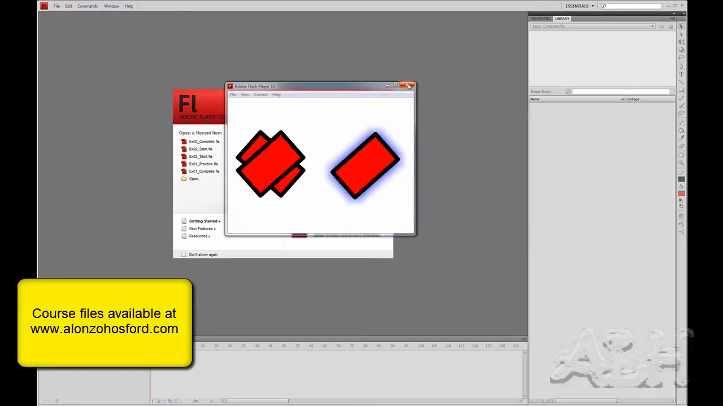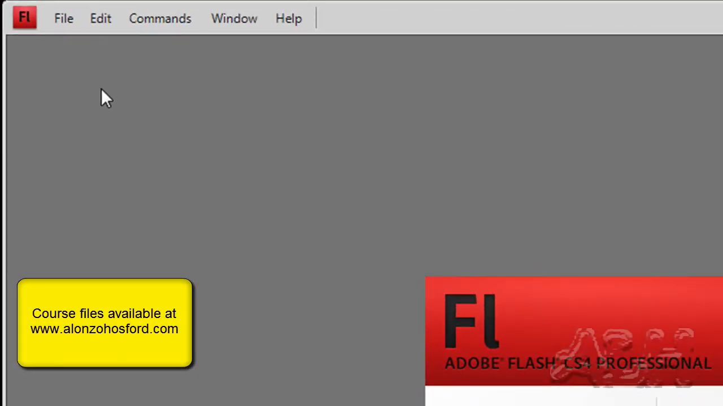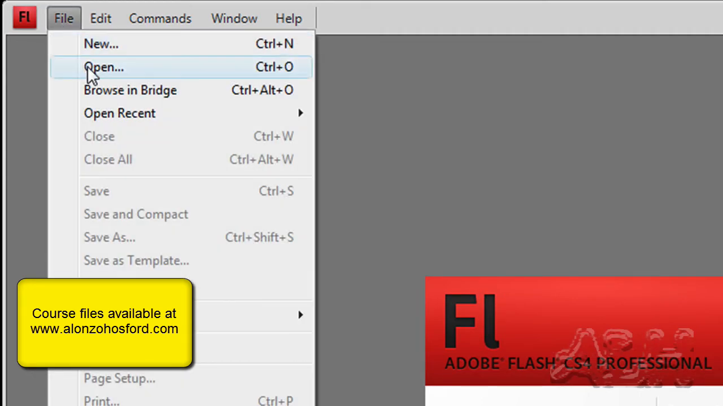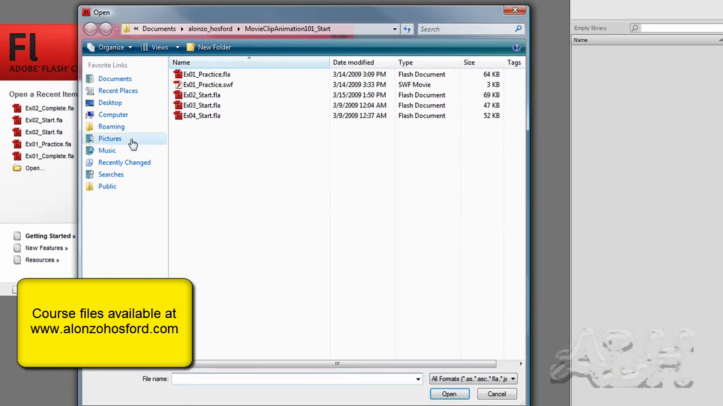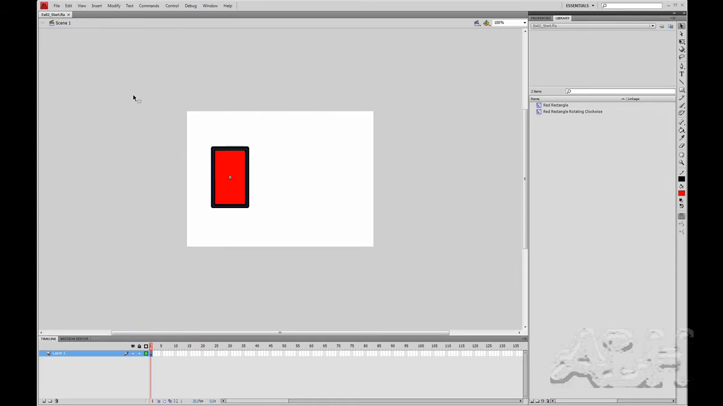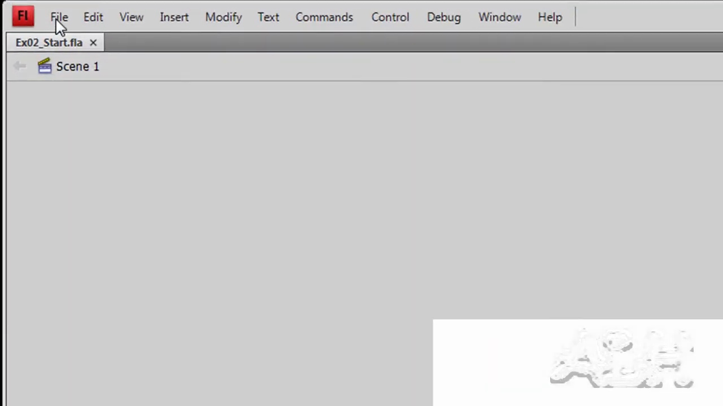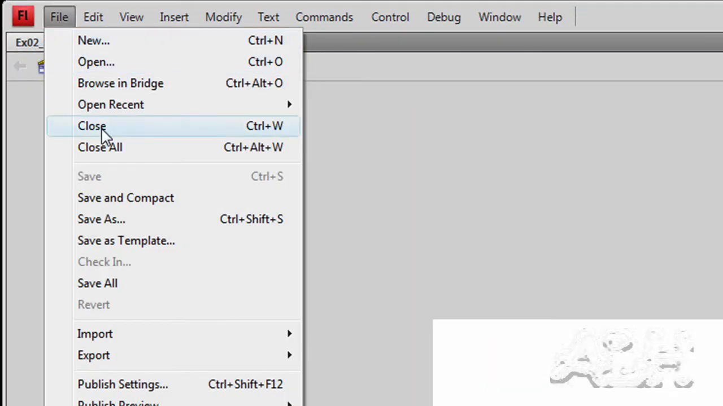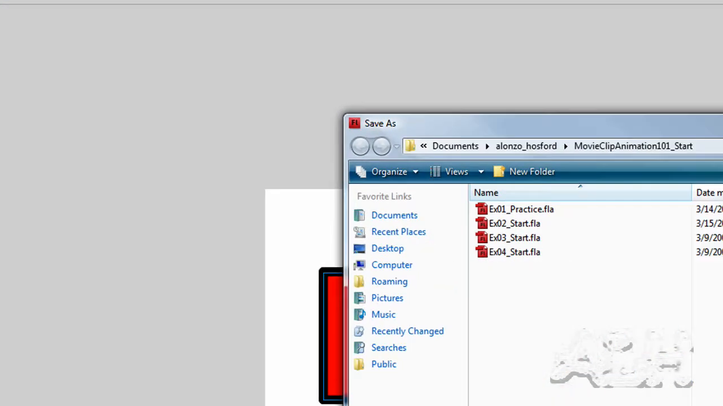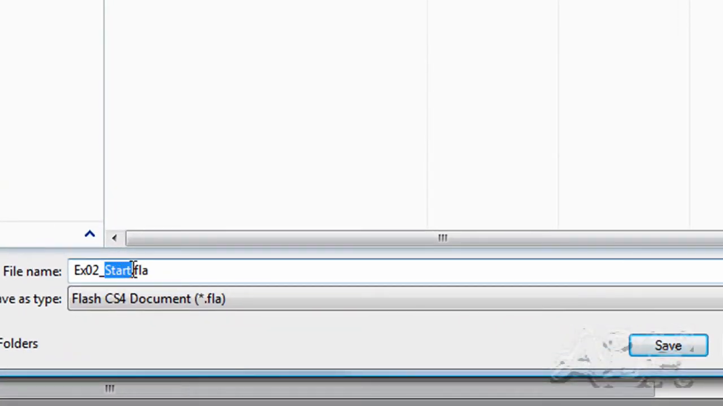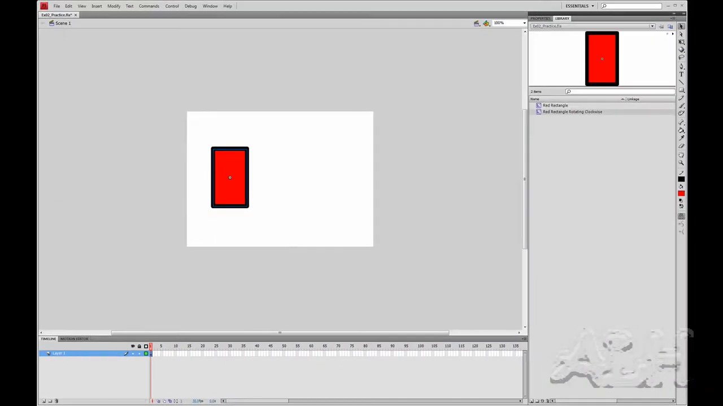Okay, let's close the completed example, and we have a starting file that we can open. And this is the starting file. And we'll quickly save this as a practice file. Now let's take a look at what we have in here. We have the main timeline, scene 1.